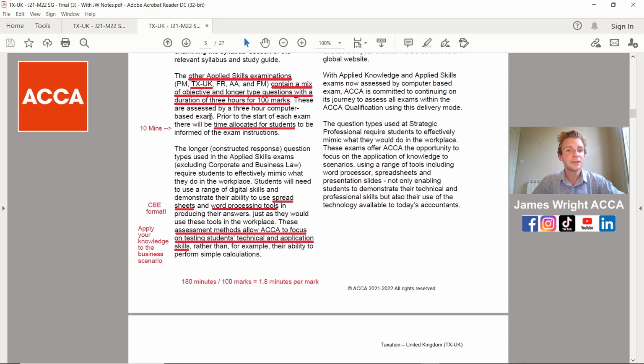Now, coming on to the actual applied skills exams, as you can see on here, you'll be actually tested on a mix of objective and longer questions, which we'll come on to later, and you'll be actually allocated 10 minutes at the start to actually go through, especially if you've got the computer-based examination, to go through all the instructions, and then 3 hours to complete your exam.